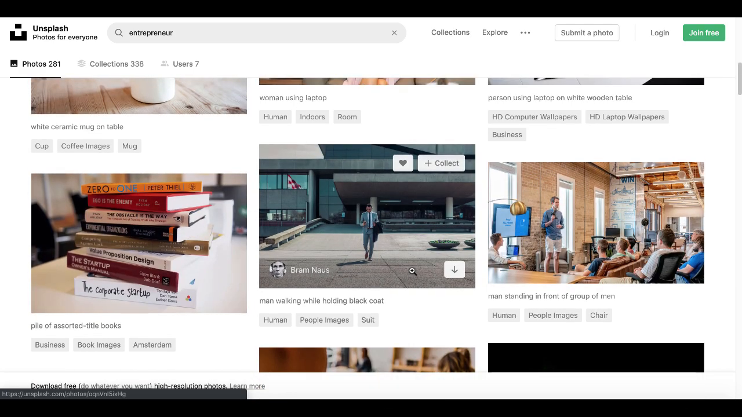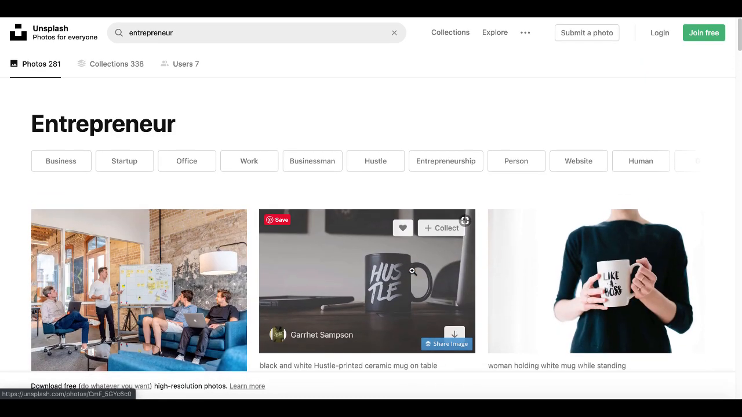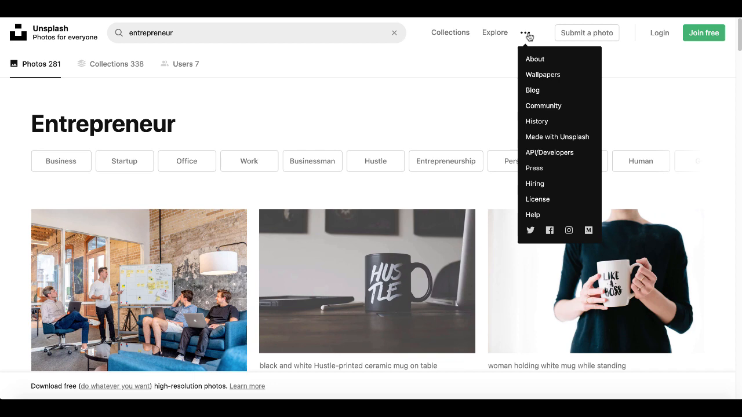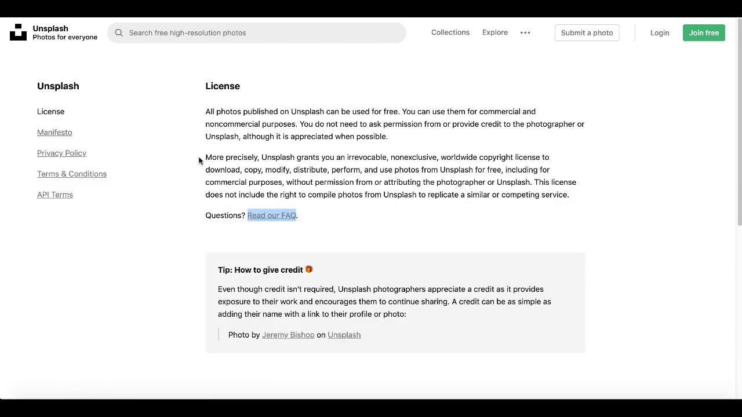And when we were talking about the images here, of course, the main thing you want to focus on, of course, these are copyright free. If you go up here to these three little dots, you want to check out the license. You want to read the license so you make sure that you're doing everything correctly. And you'll see here, all photos published on Unsplash can be used for free. You can use them for commercial and non-commercial purposes. You do not need to ask permission from or provide credit to the photographer or Unsplash, although it is appreciated.